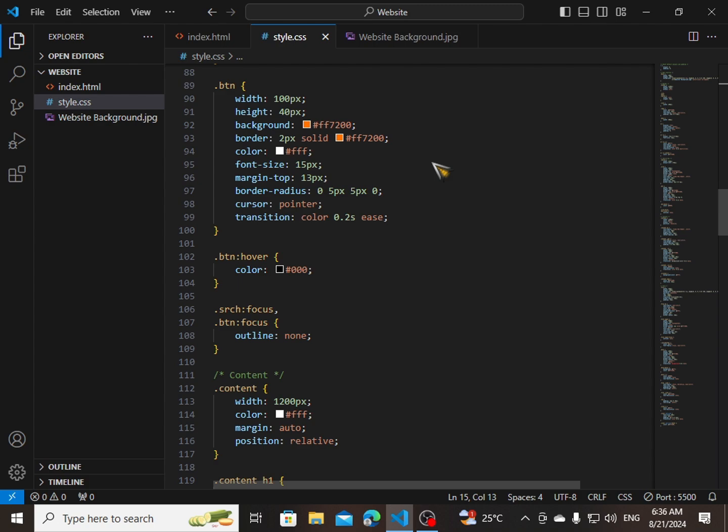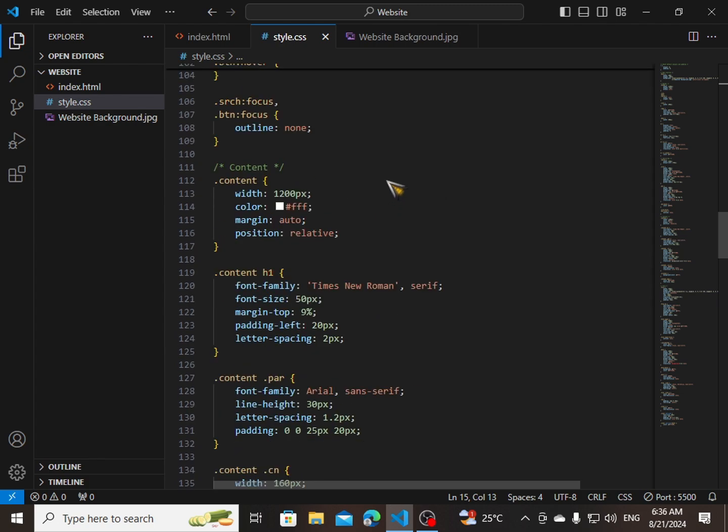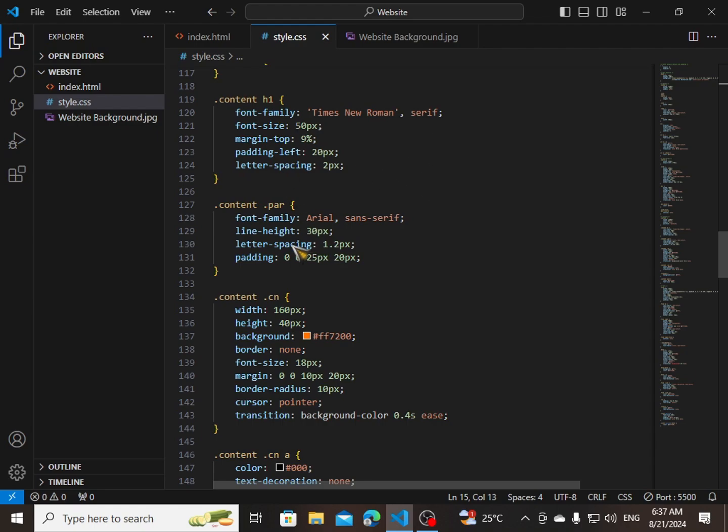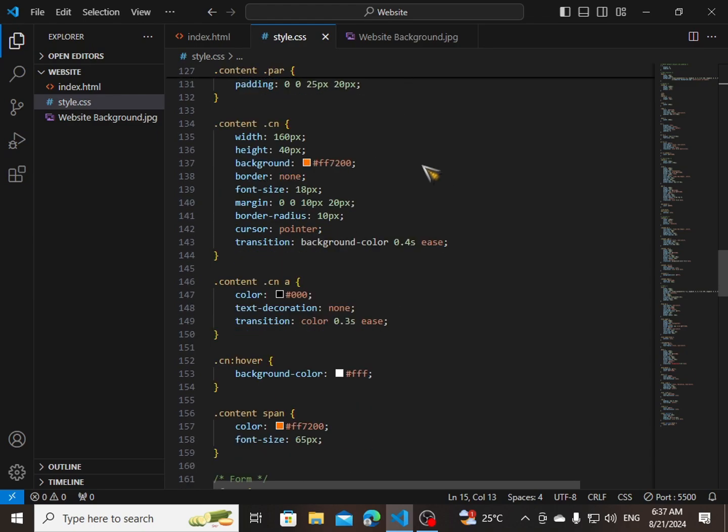Now content styling. .content is the main content container, centered with a fixed width and white text color. H1 and .bar style the heading and paragraph text, setting their fonts, size and spacing. .cn styles a button with a bold orange background that changes to white on hover. Span highlights text in orange with a large font size.